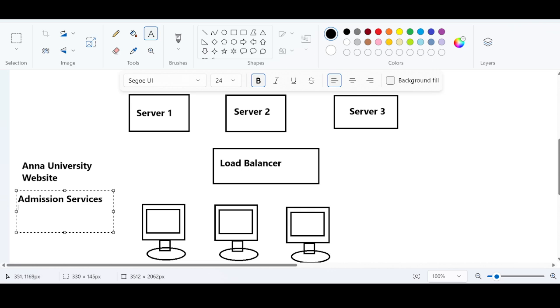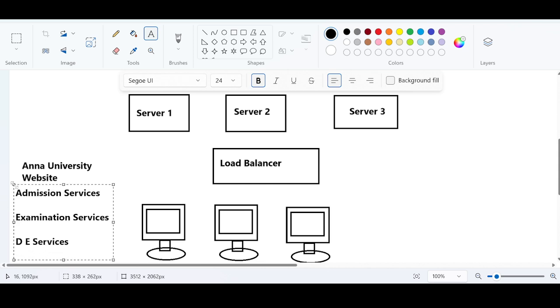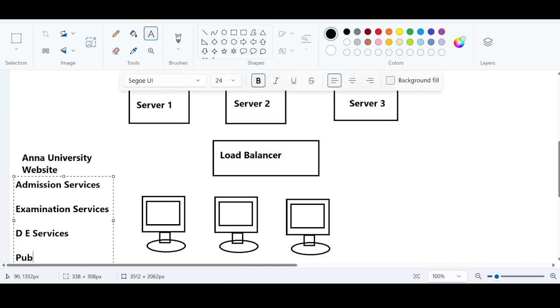What are the other basic services? Examination services. You can apply for the exam, you can apply for the re-evaluation. These are some of the major services. And distance education services, and also publishing results for the semester exams that you have taken. These are the 4 major services that each and every university is going to offer. Anna University is offering 4 major services.